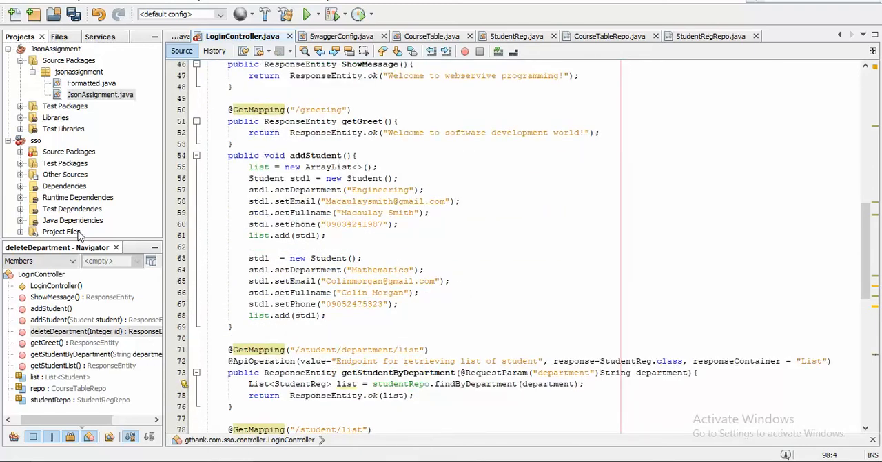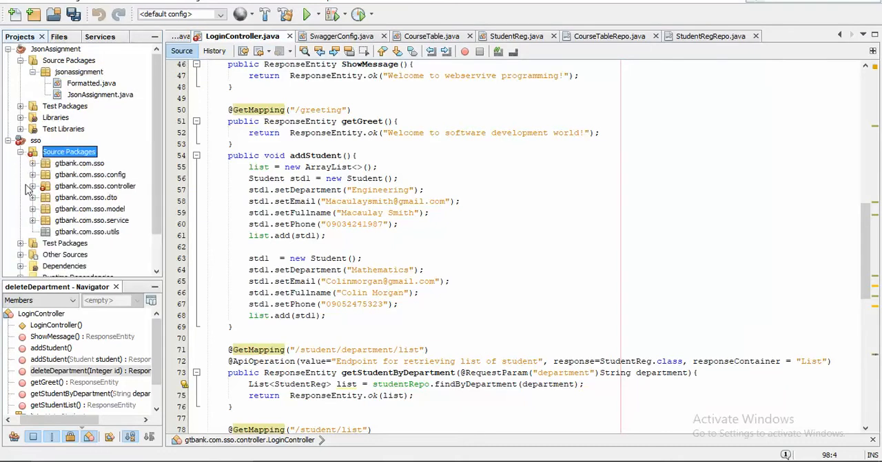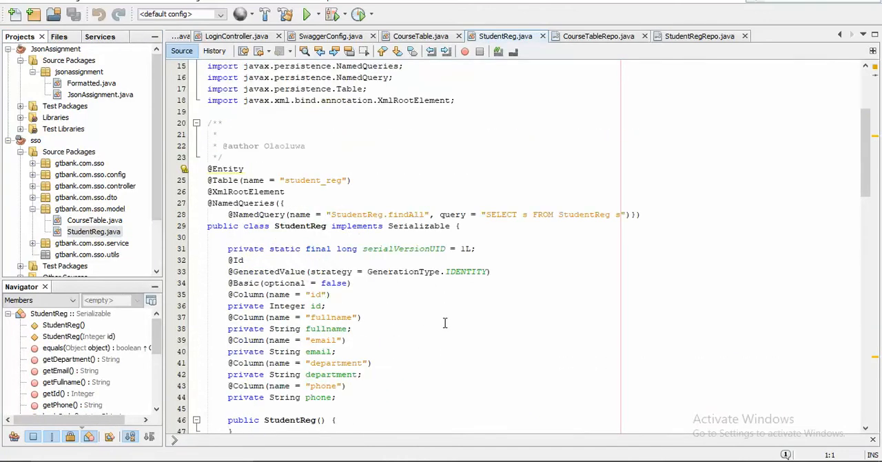I want to give you another example here. Where is the project itself? So how many models do we have there? Two models. Does this student have this student?